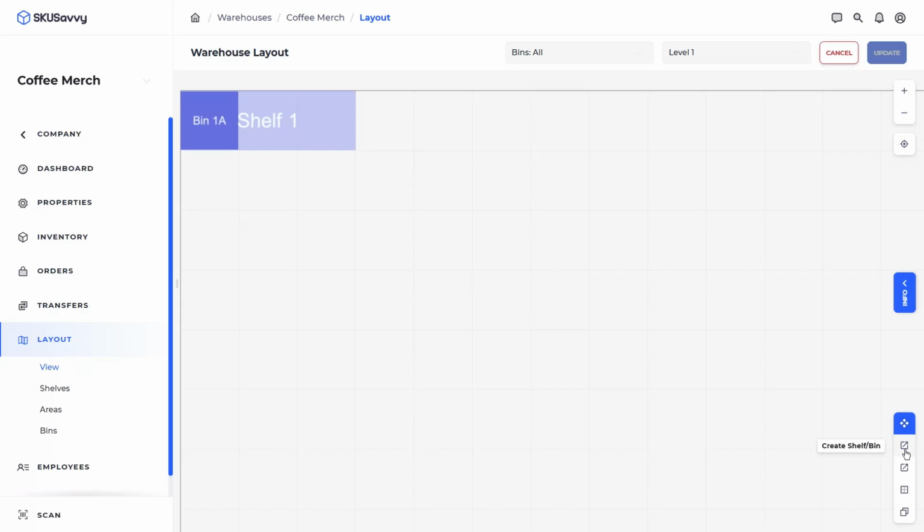So you can add shelves or bins. The shelf is going to be this unit. The bin is corresponding and attached with a shelf. And then the bins hold all of the inventory. So in order to use inventory on SKUSavvy, you must have a bin that the inventory sits in. Now we'll go ahead and create a few more shelves on the map here. Just a very simple layout to demonstrate the point.